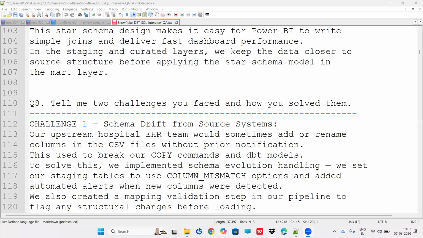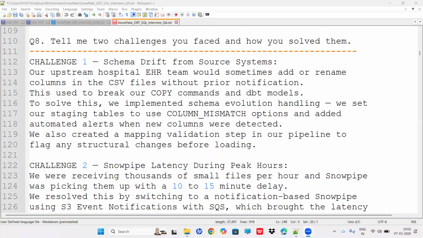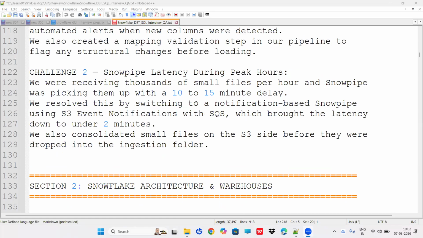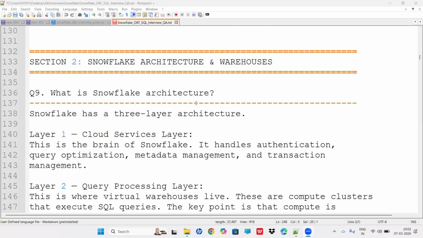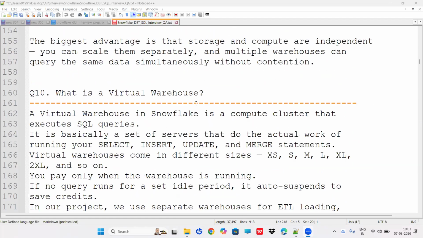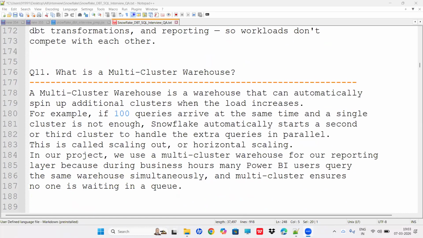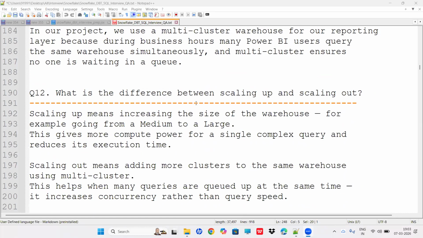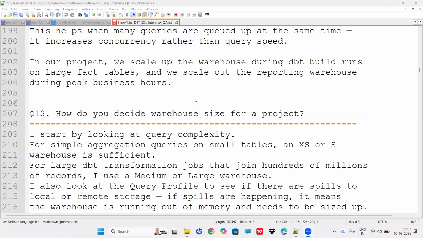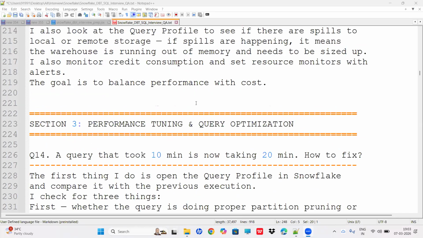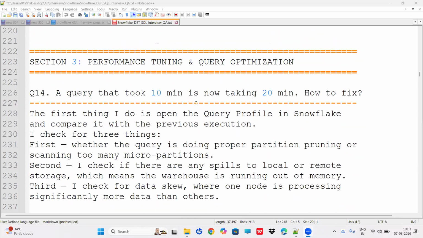Any challenges you have faced. Not only these two, you can write on your own. And what is the architecture, Snowflake architecture and about warehouses. Okay, and multi-cluster warehouse, and we saw scale up and scale out, vertical scaling and horizontal scaling, and how you decide warehouse size for the project, and performance tuning and query optimization. Okay, these things.